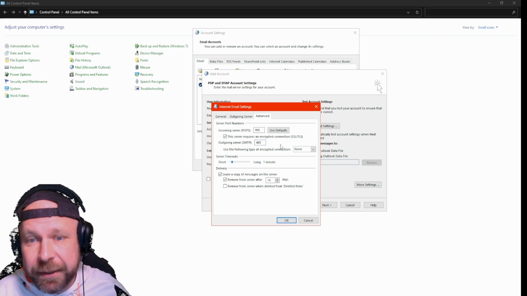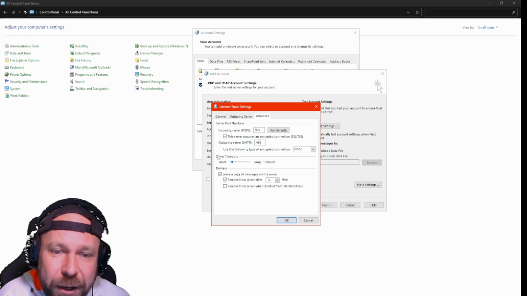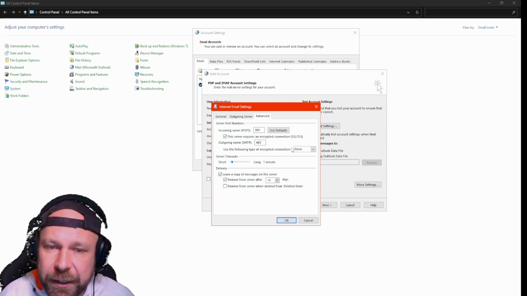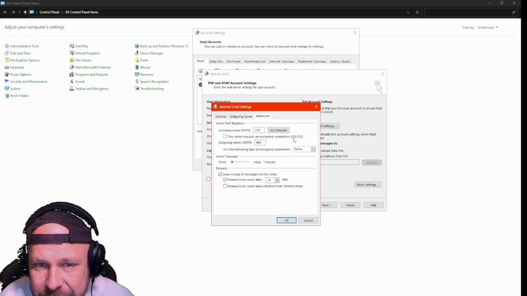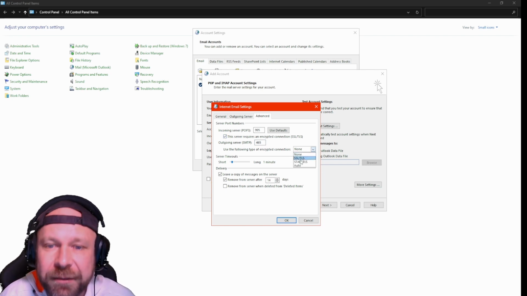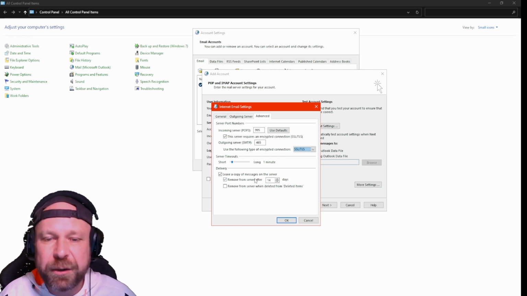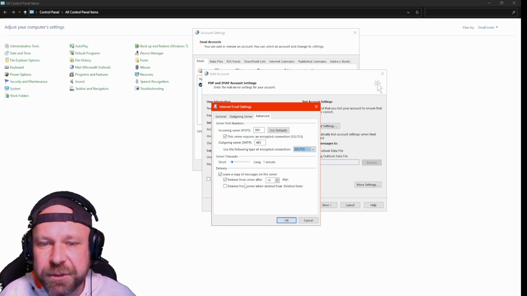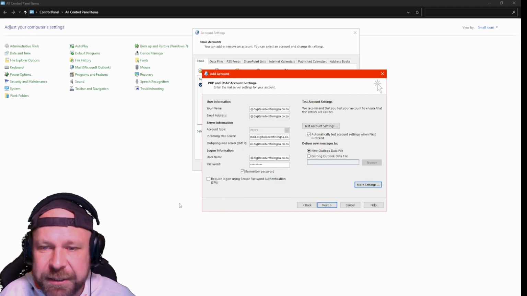465. Always remember that, boys. 465. Use the following type of encryption. Okay, as you see over there, literally you saw it. There you see it. Okay, you want to go SSL TLS. Press on that button over there. And as I said earlier on, you can either save it on the server, or you can let it go, depending on your mailbox, obviously. Then you want to say okay.